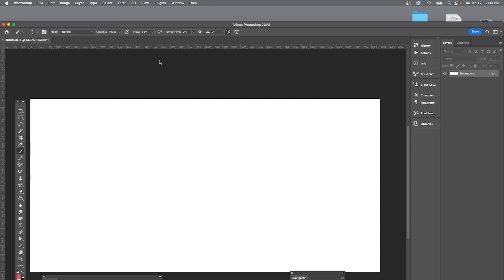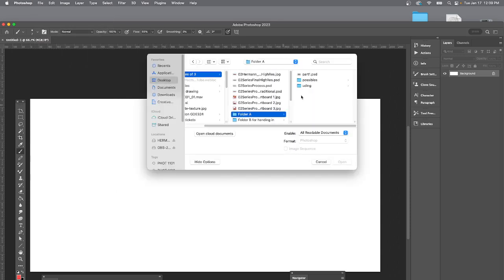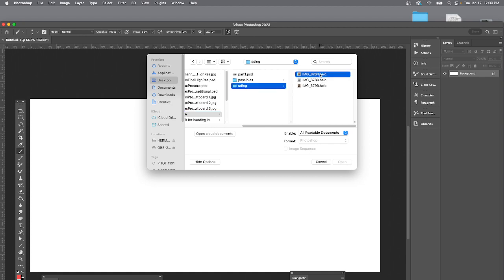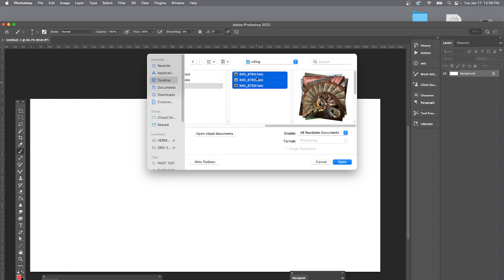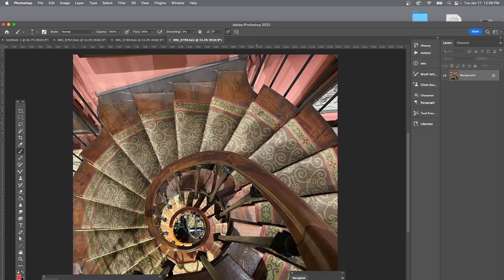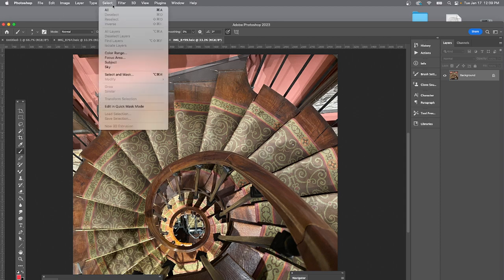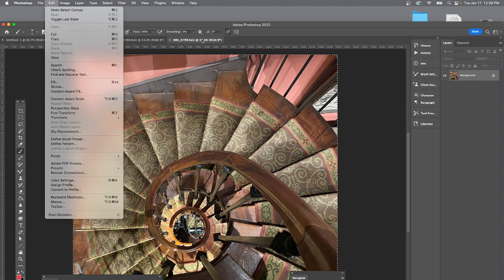File, open, find them. Folder A, using, not using. I'm going to just open them all at once by holding my shift key down to go to the bottom of the list. And there they are, open. This is practice, so I'm going to do select all, Command A, and Command C, edit, copy.